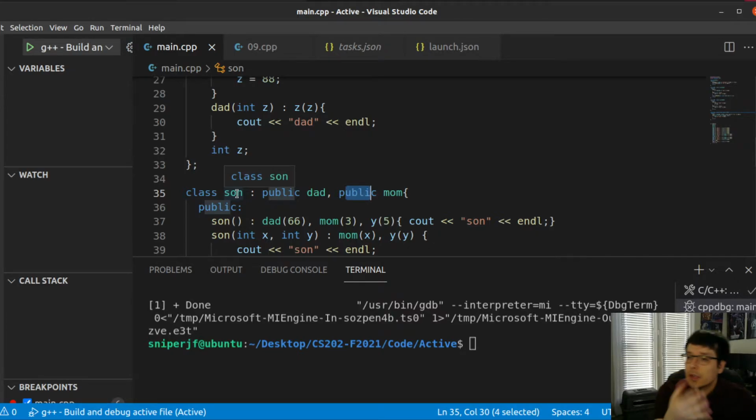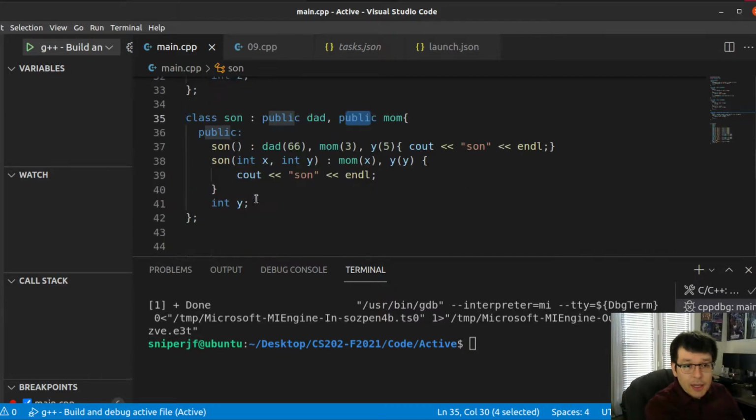And that is because that way you have the flexibility of being able to set each of them however you want. And if you don't put anything, then it defaults to being private. Okay, that's the other thing you have to remember. Same thing up here. I put the word public here, but if I don't put anything, it defaults to private. The only difference between a struct and a class is that the default is private in a class and public in a struct, at least in C++.